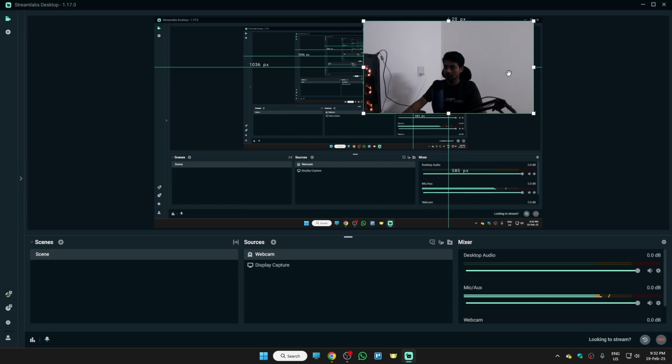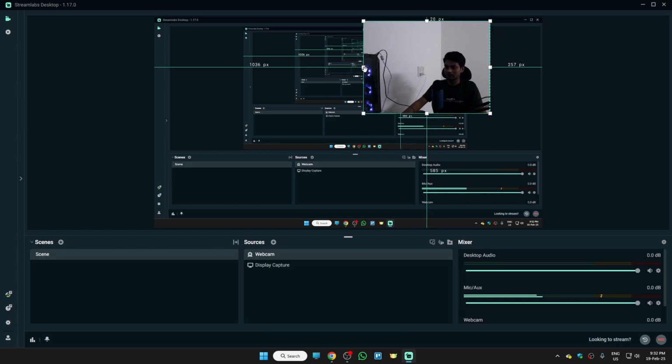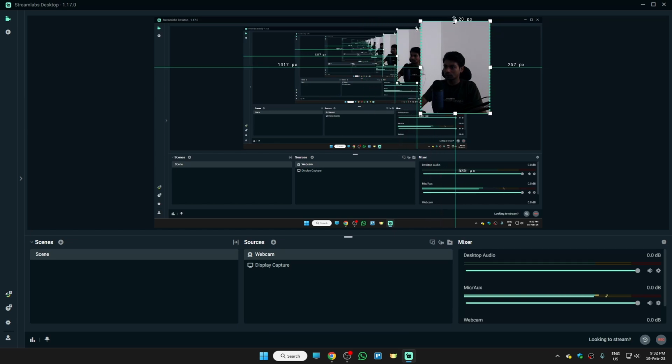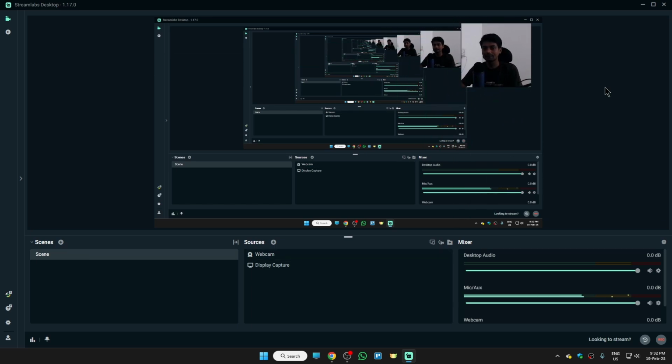And if you want to crop the webcam, for that just go to points, hold alt key and just drag your cursor right left in order to crop the webcam. And yeah, that's it. This is how you can add webcam to Streamlabs.